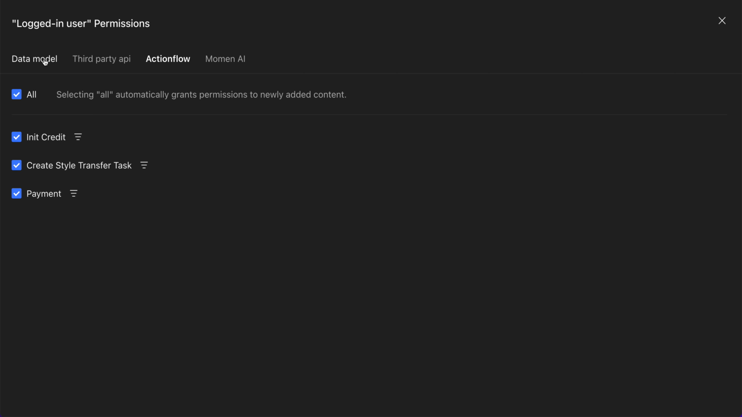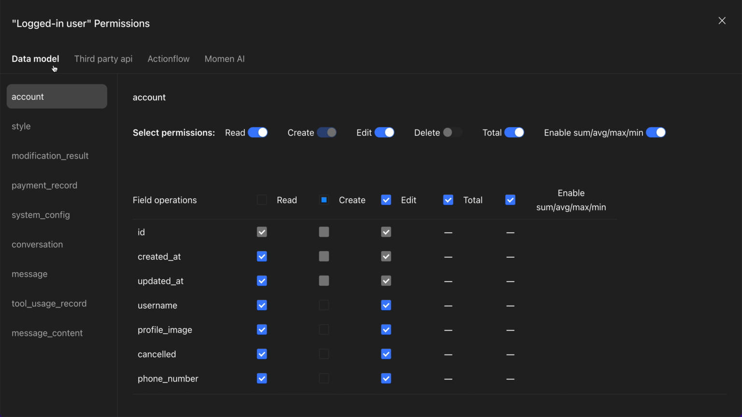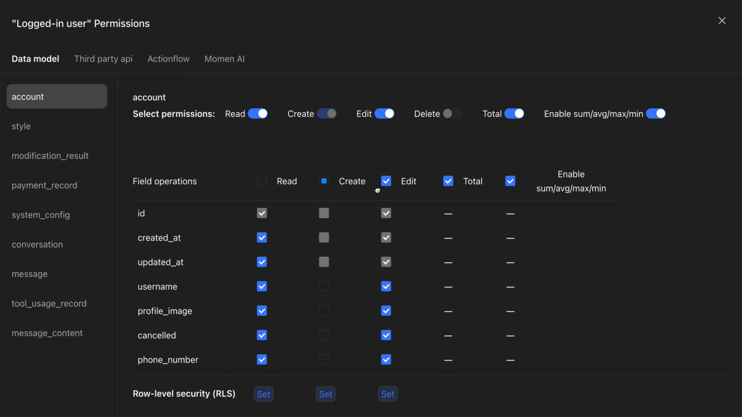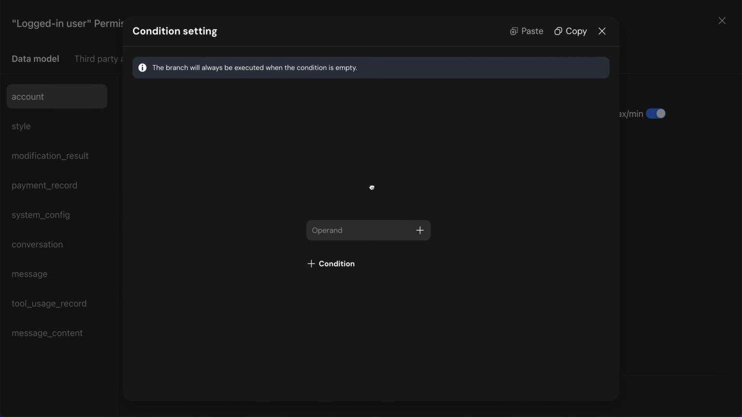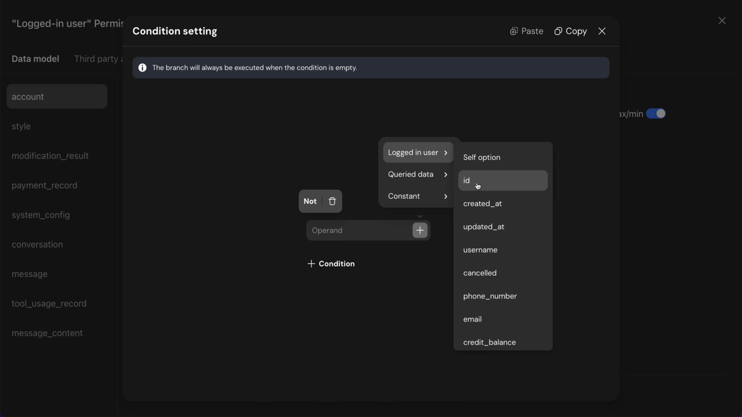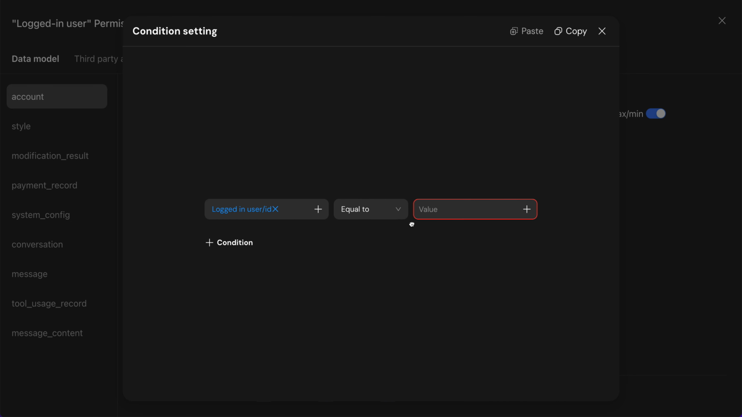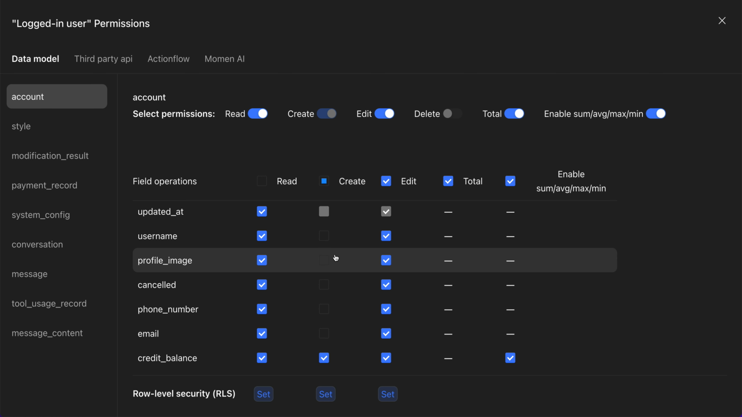First, they need to execute actions, or logging in is pointless. Next, let's check the data model. We can grant read access, but restrict it to their own content. You can set a specific condition right here to check whether the logged in user's ID exactly matches the ID of the query data. Secondly, the creation permission is already hidden by default, so we can ignore it.